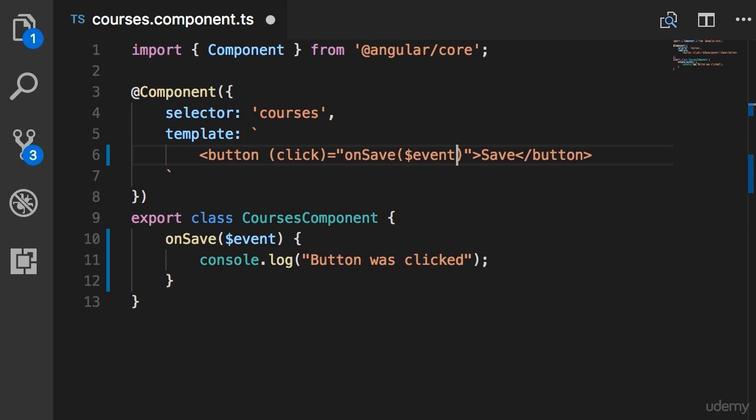Now in this case, we're dealing with a DOM object, that's the button. So this $event object will represent a DOM event, a standard DOM event that you have seen in vanilla JavaScript and jQuery. Later, I will show you how to create custom components. And there, this $event object will represent a custom event that you define in your application.